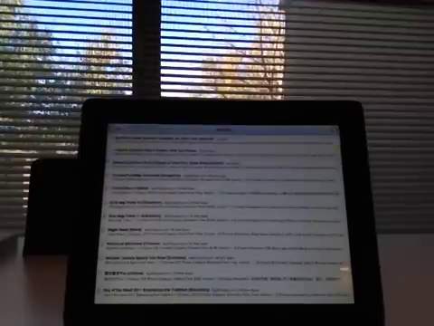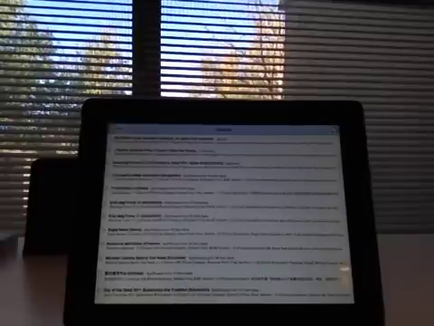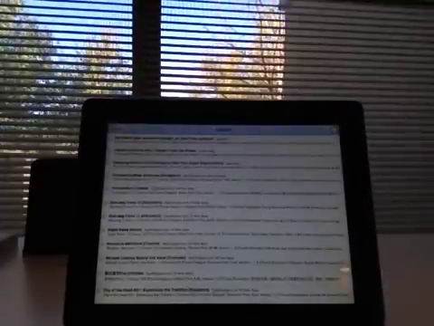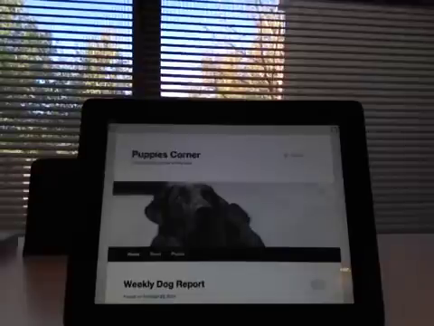It comes with a set of gestures in there for popular sites, and you can obviously edit those and create your own, as I've done. If I do a P, it's going to load up Puppy's Corner, which is my daughter's website. That's our big, handsome Labrador.